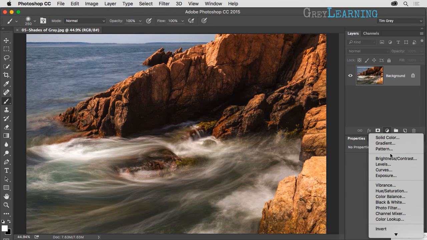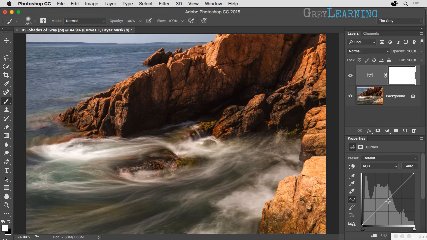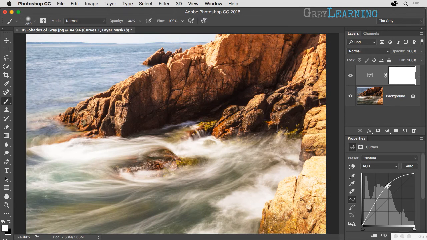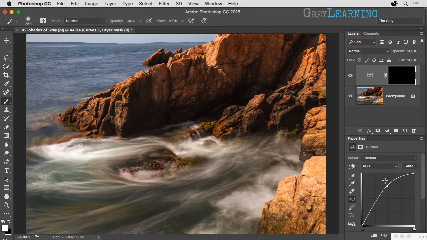Very straightforward. I'll just go ahead and apply an adjustment that's going to brighten up. Let's say I want to open up the shadow detail just a little bit. I'm going to apply a little bit of an exaggerated adjustment that's affecting the entire image. And then once again, I'll invert that layer mask. So Control-I on Windows, Command-I on Macintosh. Now the adjustment affects nothing.